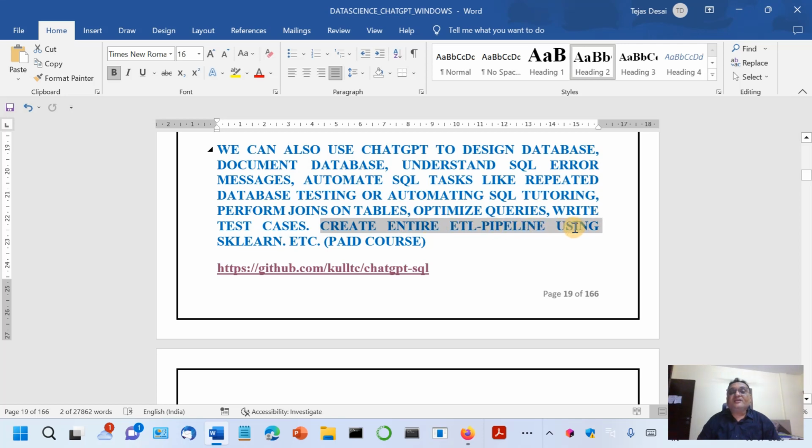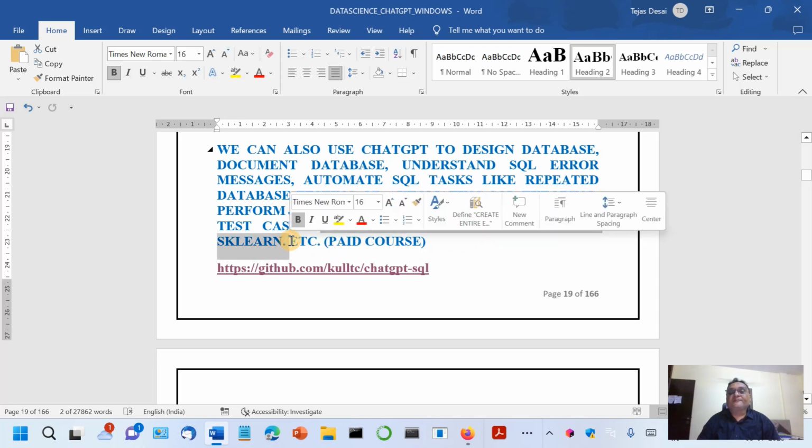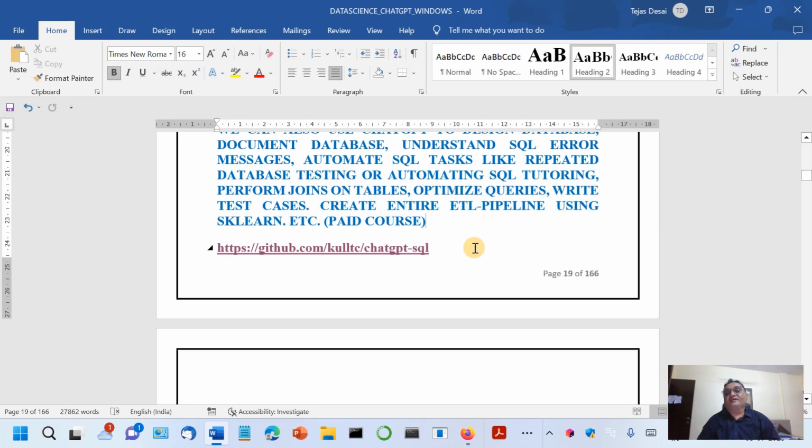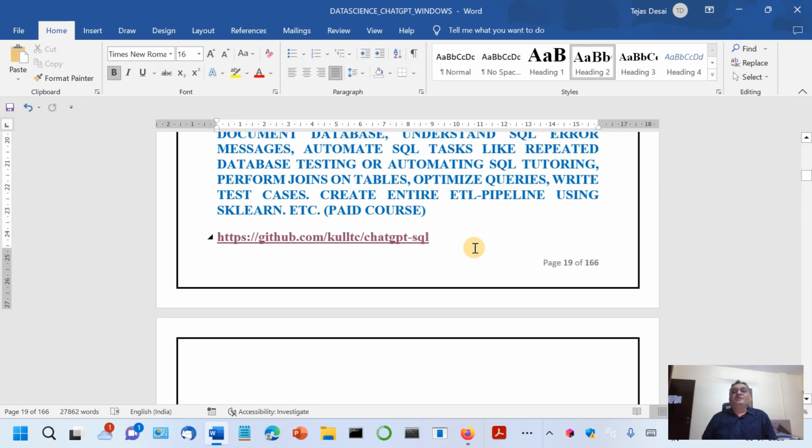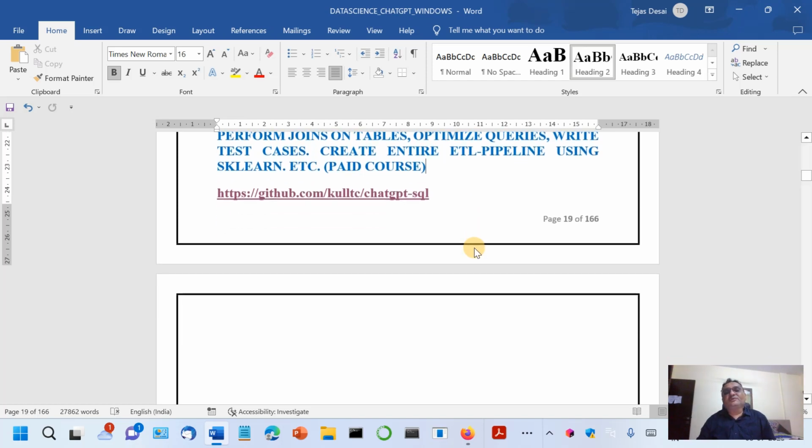using ChatGPT. Then this is about Python, that you can even create an entire ETL pipeline. And for Python, actually Microsoft just now released one Python specific ChatGPT for coding. So you should explore that also.